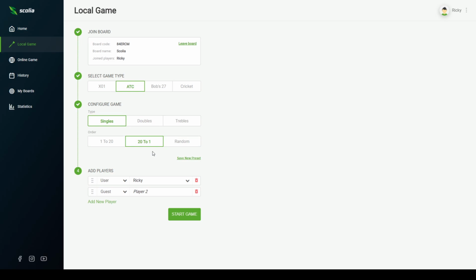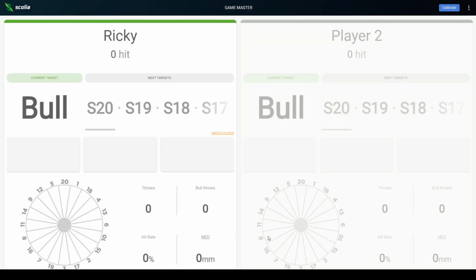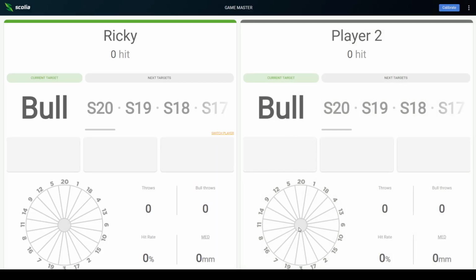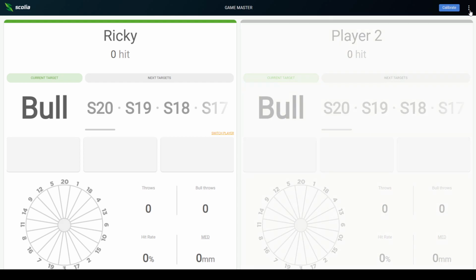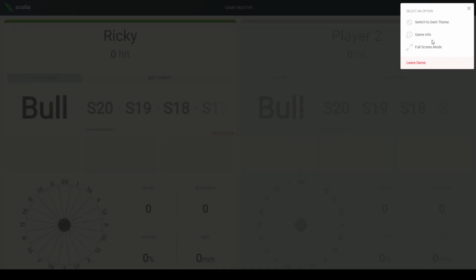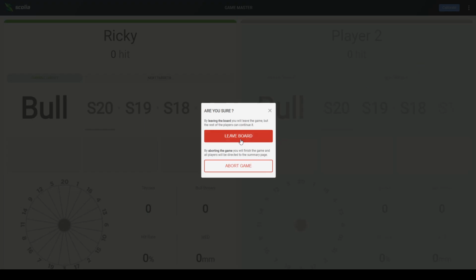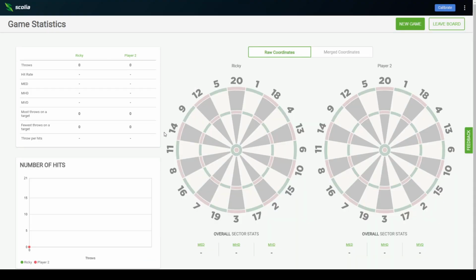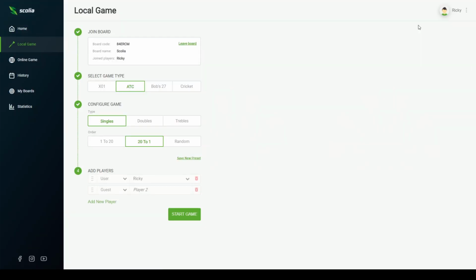So if you go 20 to 1, let me just quickly start the game and see if it starts off with the ball. So yes, it can start off with the ball as your first shot. And then you go into single 20. So it isn't just starting from the number 20. And let me just go back into the new game. So yes, that's the option, 1 to 20 finishing on the ball, or 20 to 1 starting with the ball.